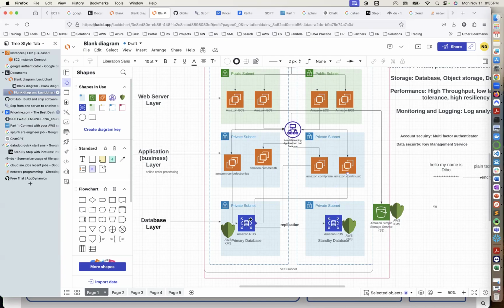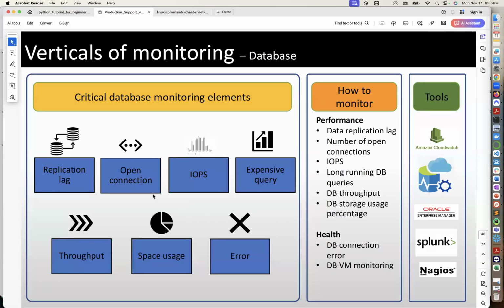Any questions on replication lag? So the replication lag is just the gap in between, where this standby database is behind the primary database. That's all it is. Any questions on that?